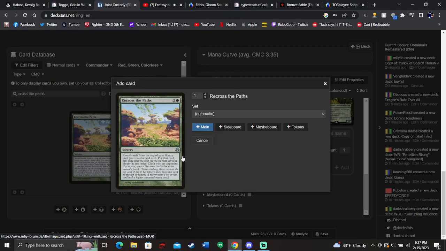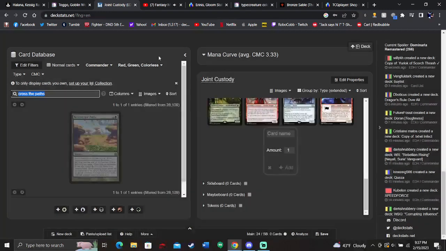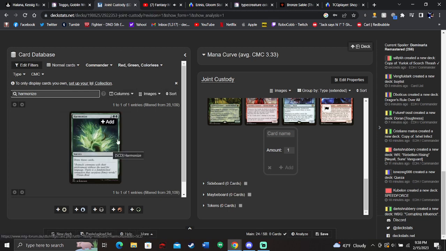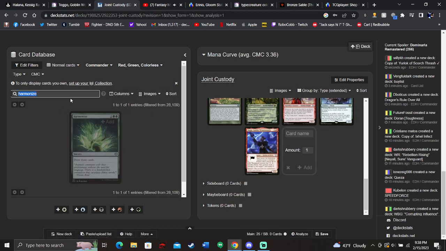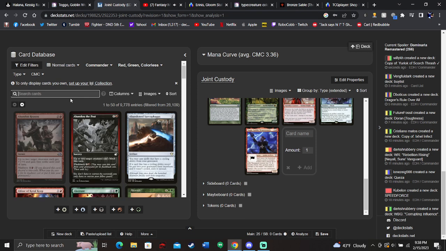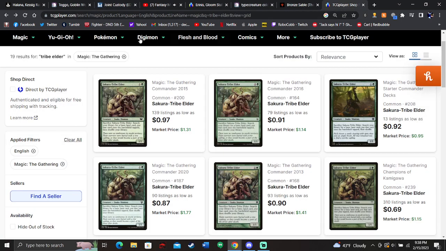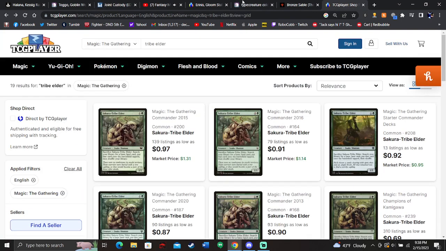That is so much text. Why don't you read it while I continue to look for other cards to add? Reveal cards from the top of your library until you reveal a land card. Put that card into play and the rest on the bottom of your library in any order. Clash with an opponent. If you win, return Recross the Paths to its owner's hand. Each clashing player reveals the top card of his or her library and then puts that card on the top or bottom.